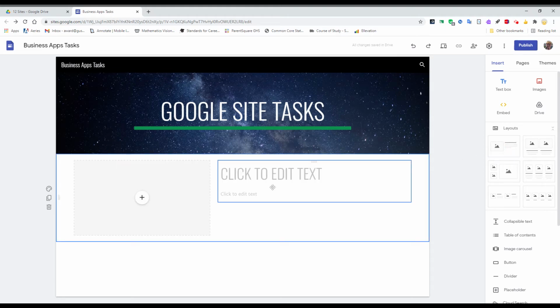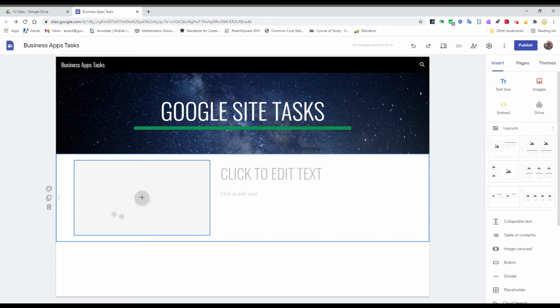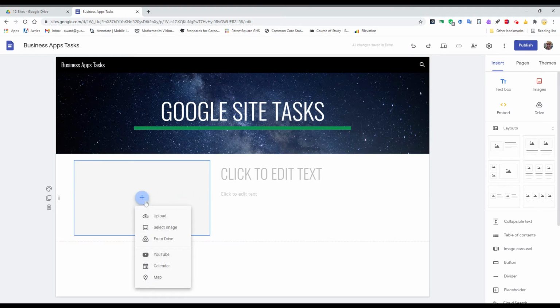By clicking it, we see that we have our picture visual on the left side and then text will be on the right side. When we click the plus sign on the picture, it gives us options of what do we want to have here. We're actually going to insert a map.